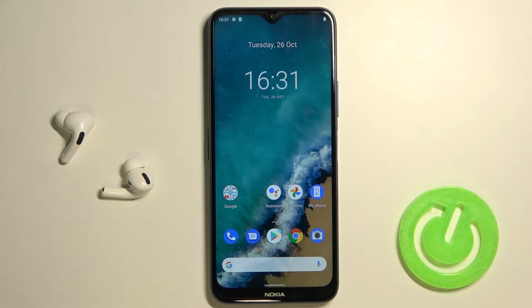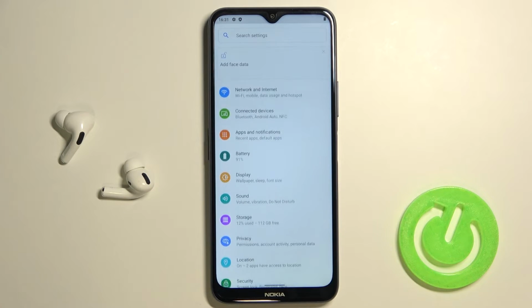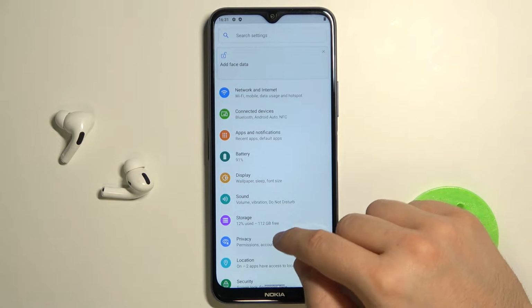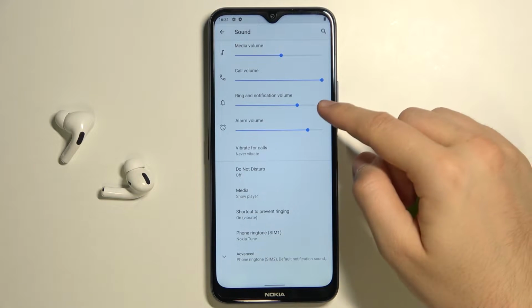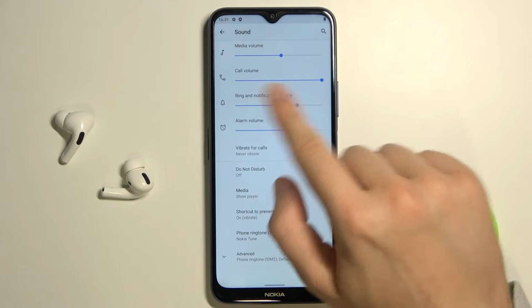Welcome. Today I am with NOKIA G50 and I will show you how we can find and manage sound settings. So at first we have to open the settings. Next we have to simply go for sound options and it's right here. And at first we can adjust volume level of media, calls, ring and notification and alarm by moving these dots left or right.